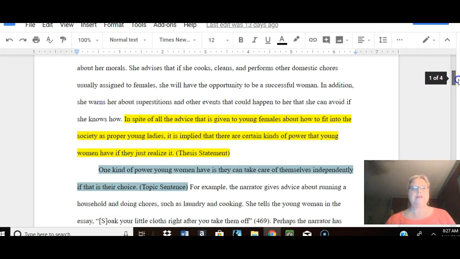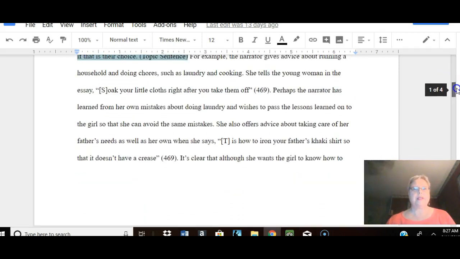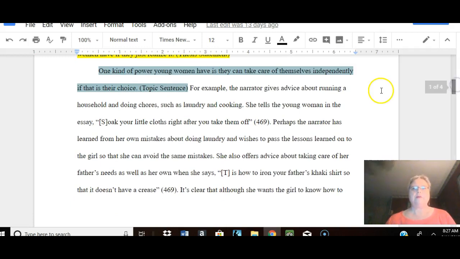And then you narrow that down to the thesis statement, which is the point that you want to make. So, in spite of all the advice that is given to young females about how to fit into the society as proper young ladies, it is implied that there are certain kinds of power that young women have if they just realize it. Now, that's my thesis statement. That's the point that I want to make in this essay.